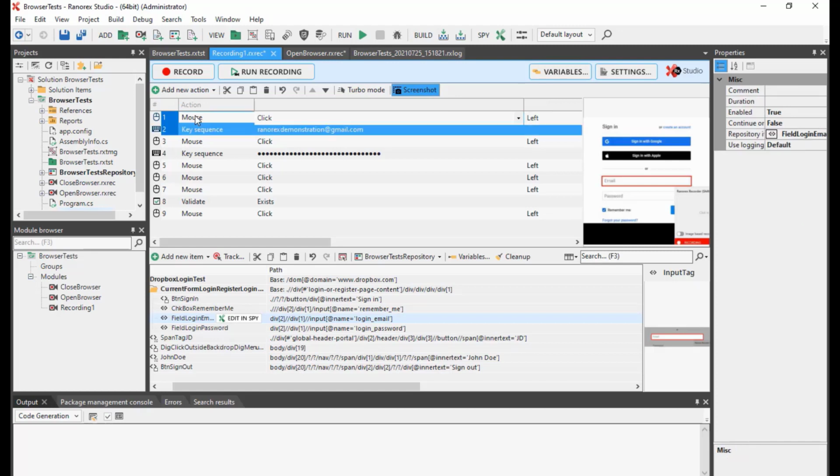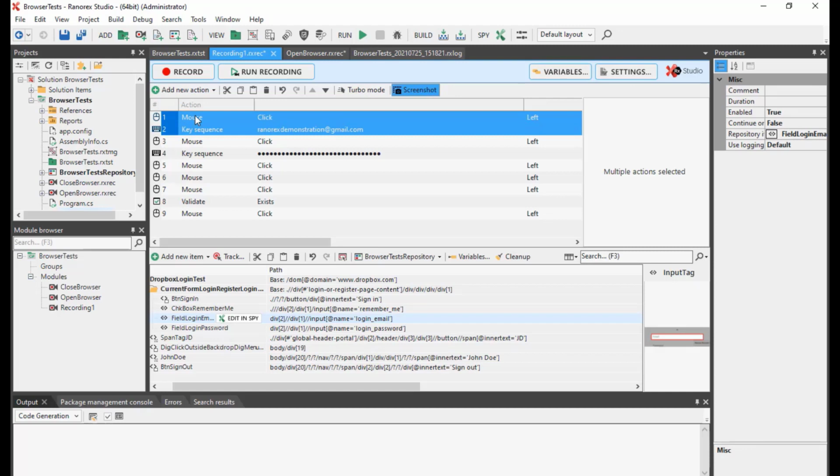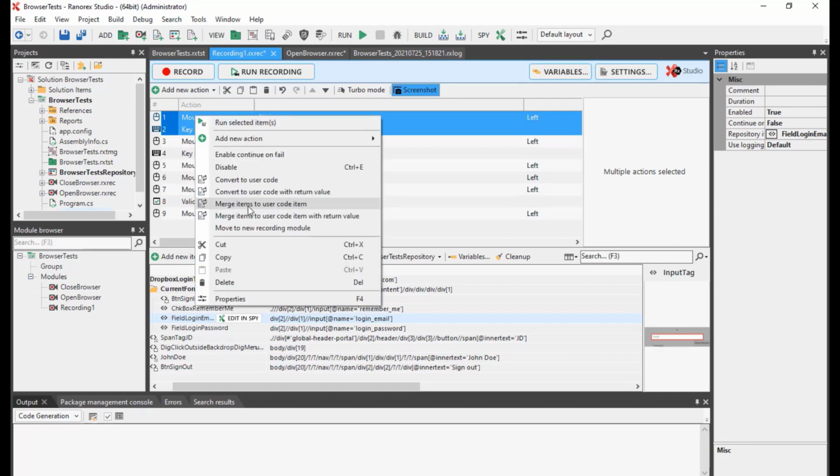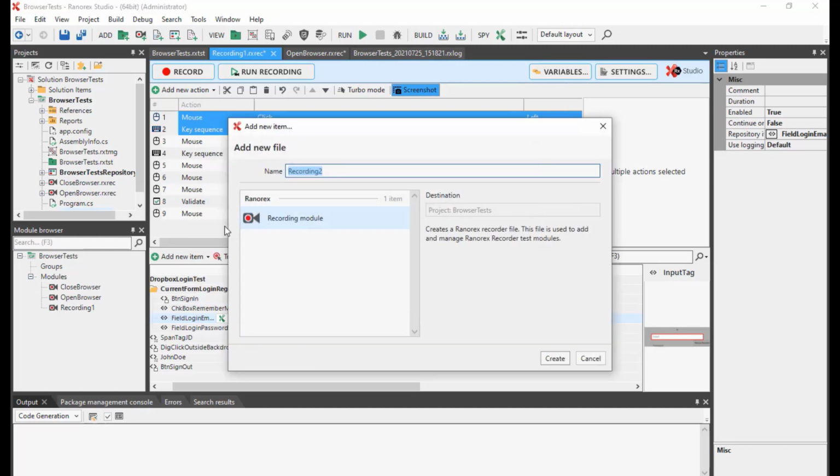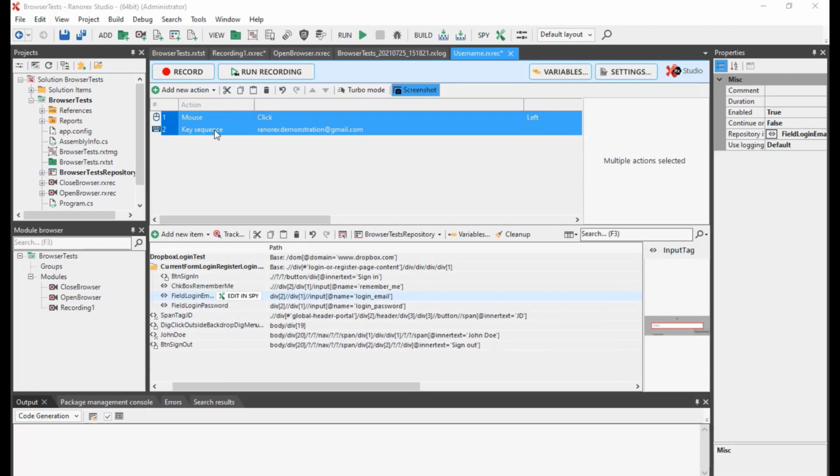And here's some examples. So let's take these two here. This is for the username, and we'll move it to a new recording module. You just highlight them, right click, move to new recording module. We'll call this, let me see, username, and say create. And when I do that, it creates another recording module called username. It puts it in its own little area.